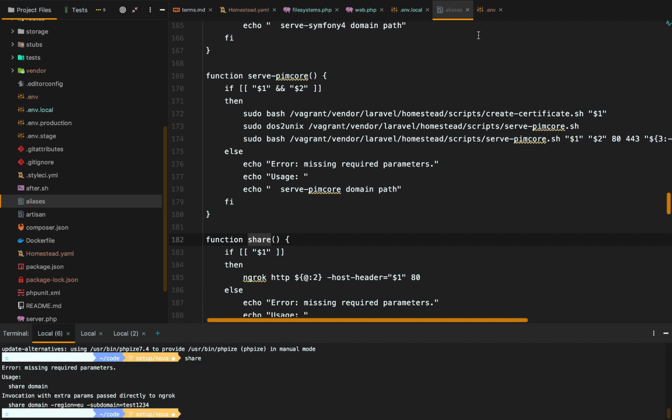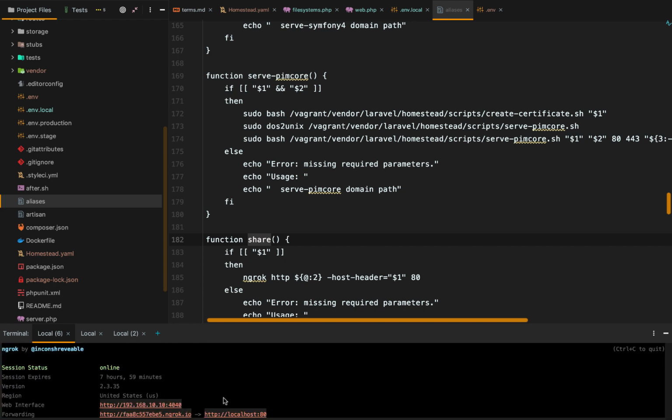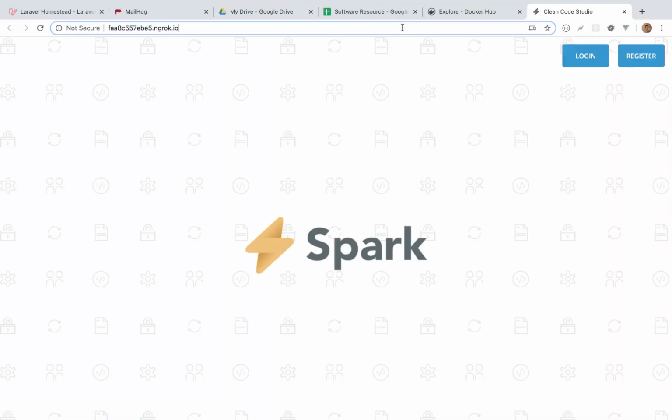Check this out. Share domain, and then it's going to be share cleancode.mission. Just like that. What does this do? This actually allows you to visit this site from anywhere. And so, like on the internet, it's on the internet.